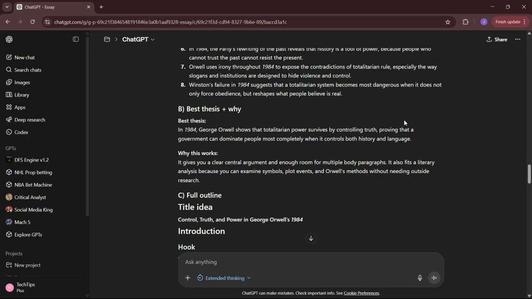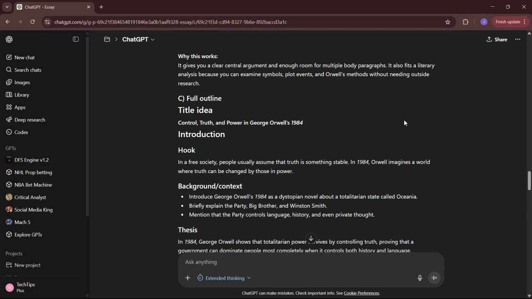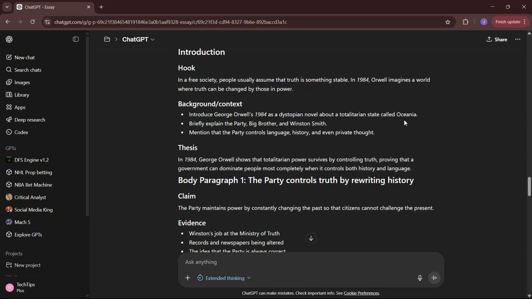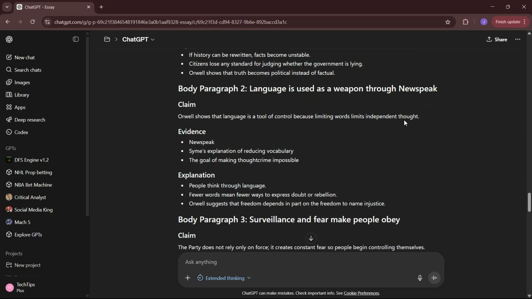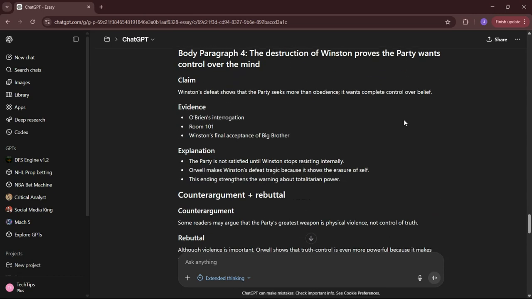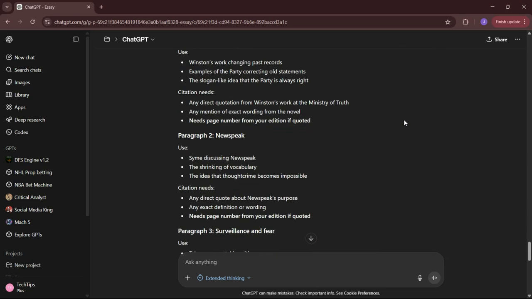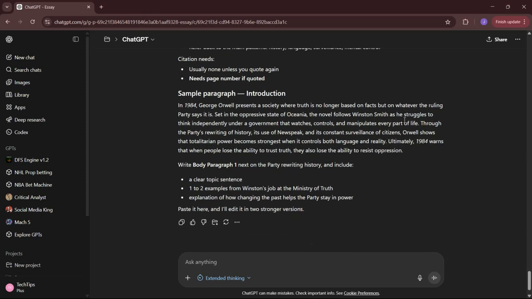If you're actually working on a thesis, it can help you develop it and why it might be strong or not strong enough to argue or to refute, depending on what you're doing. Title idea, Control, Truth, and Power in George Orwell's 1984 gives you a strong full outline here. It's an introduction, background, thesis, body paragraph with the claims that you can make, explanations, secondary body paragraphs, and basically the whole thing of what you should be doing if you wanted to get a good grade on this, particularly in a grade 11 class, for instance. And we go through it all, and it's all pretty quality stuff here. Let's go down. Then finally, you have a sample paragraph of what it would recommend your initial or later paragraphs to look like. And that's about it.